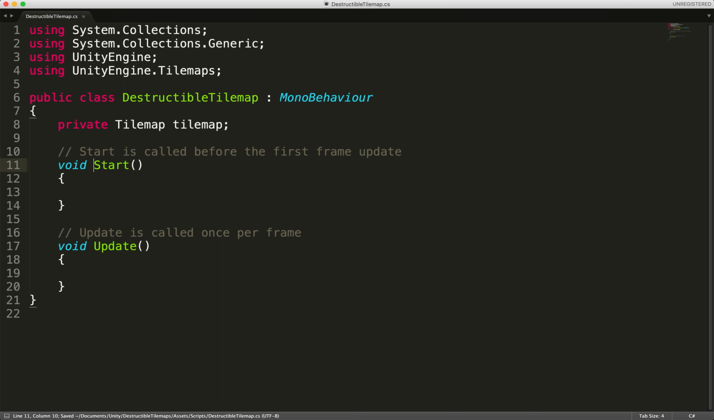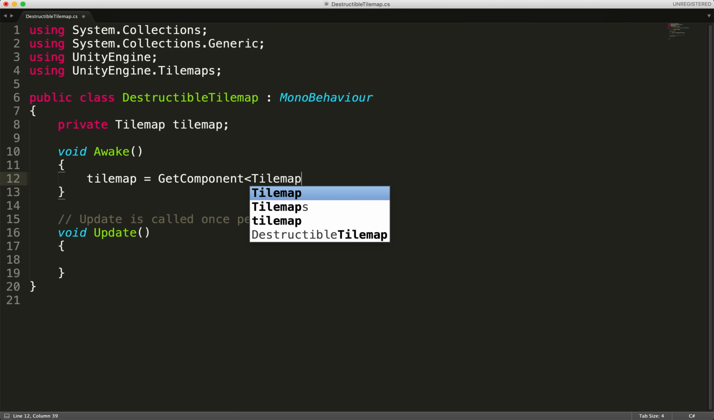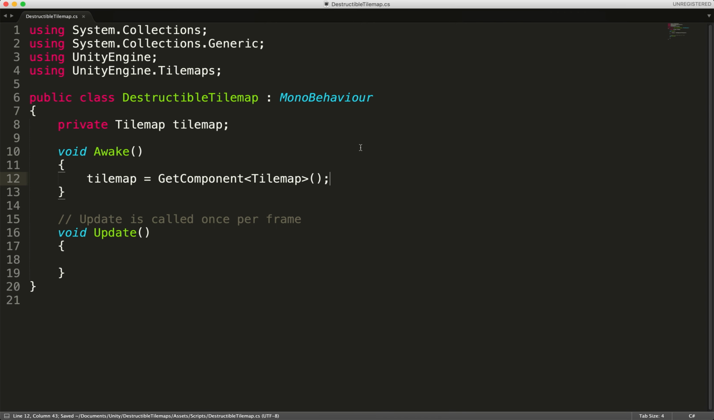And inside of Awake, which is like Start but happens even earlier than Start, we can set tile map equals GetComponent Tilemap. So this will get the tile map attached to the same game object as the script.